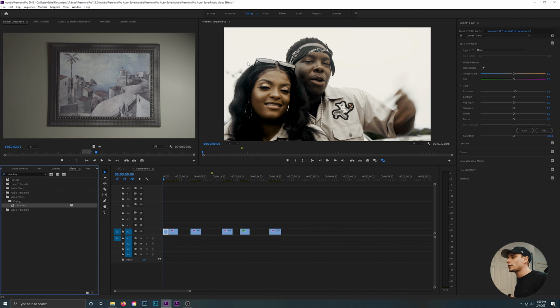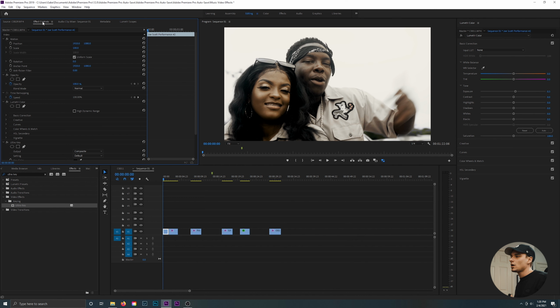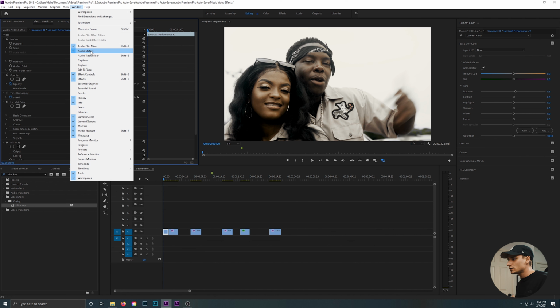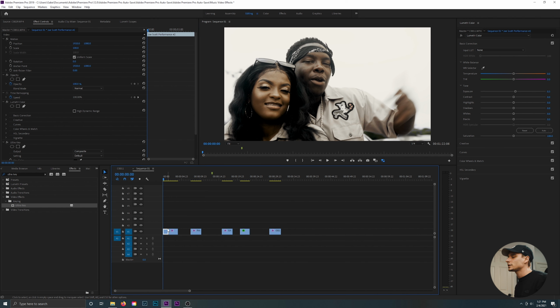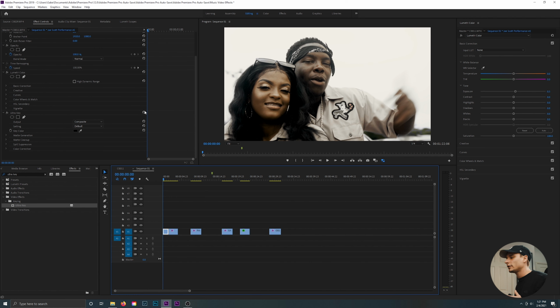We're going to go into our effects control tab, which is located for me right here. And if you don't have this showing up anywhere, you can go to Window and then go to Effects Control and just make sure it's checked off and it should pop up for you. So we're going to click on the first clip, go to Effects Control, and now we can see the Ultra Key effect that has been applied to the clip.